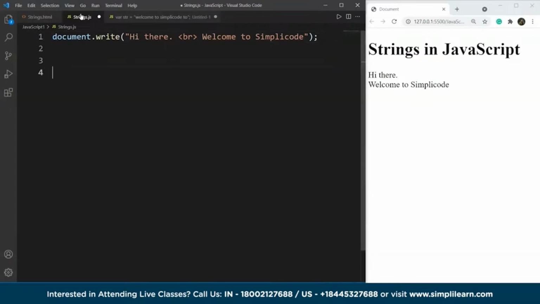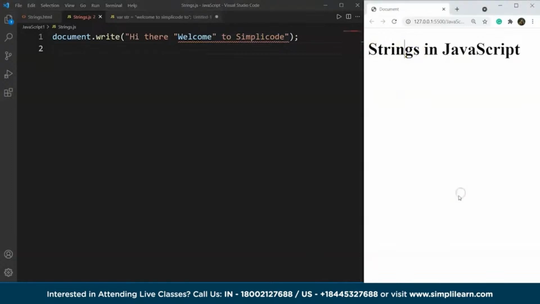So let's say we want to print this line. Okay, we'll edit this one only. So what we will do is we'll remove this break tag and suppose we want to print this on the screen. So we want the word welcome to be inside the double inverted commas in the output as well. If we try to run this program now, there will be nothing in the browser. Let's check if it gets any error. So it says error: missing ) after the argument list.